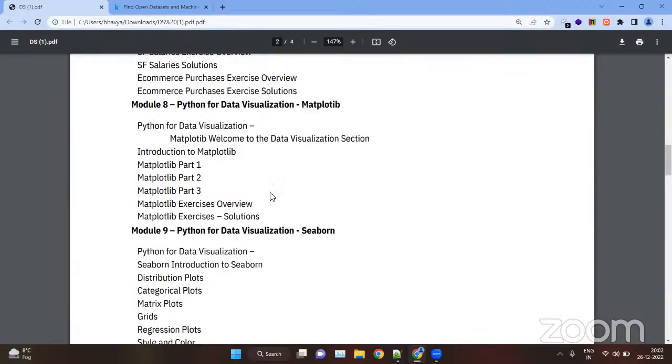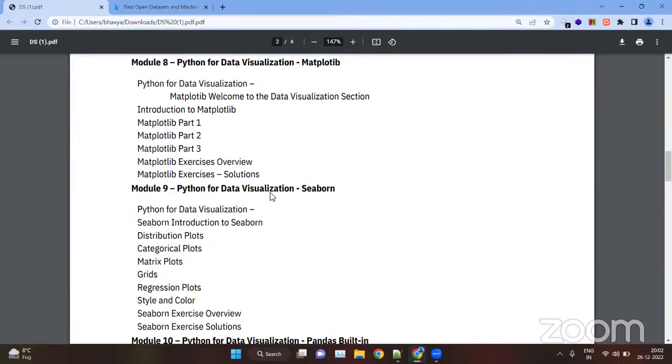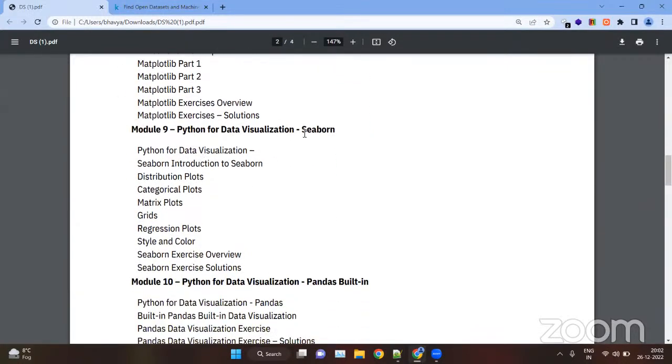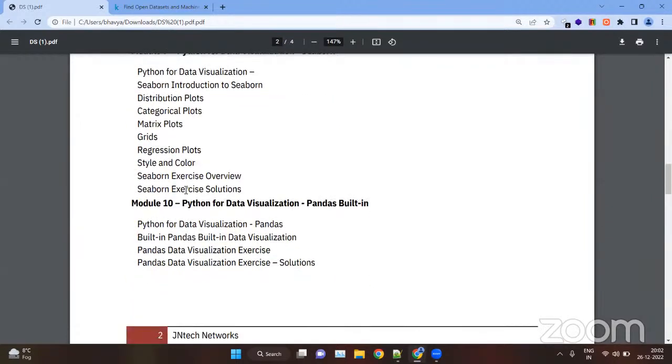Then we will apply the basics to the data set, like how we can create bar charts, pie charts, heat maps, etc. Same in module number nine, we will see the basics of Seaborn, how we can apply different plots and different charts on the data set, and how we can customize them.